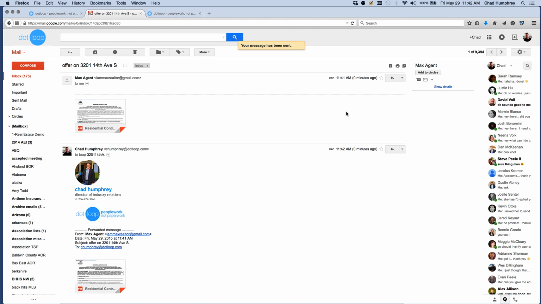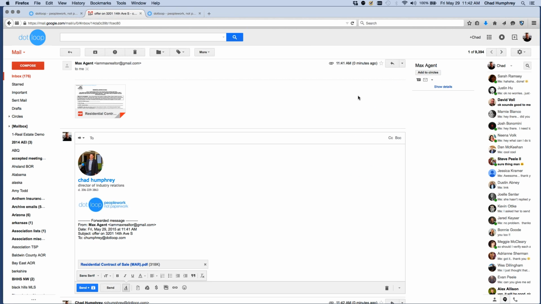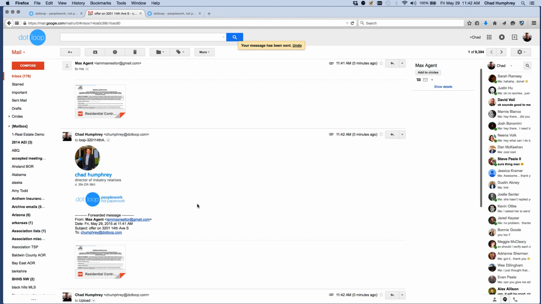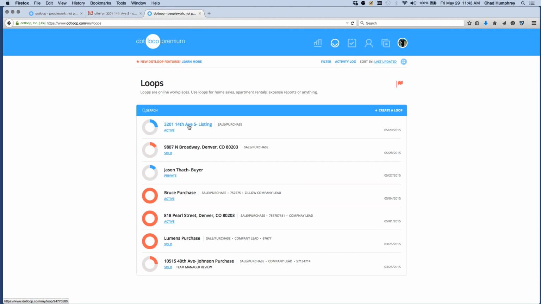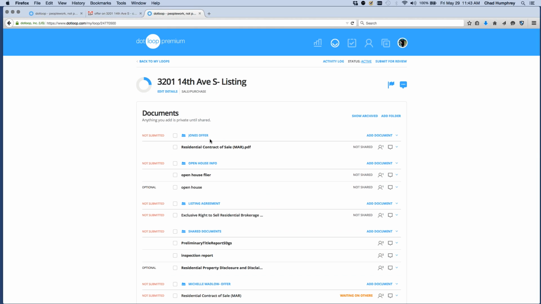So alternatively, I could have just forwarded this, typed U, there's my upload DotLoop account, and sent that over. Okay, and now what's going to happen is that'll come into my inbox, and then I just forward it into the folder in the loop that it belongs to. So when I go back into my DotLoop account and I go back into that listing, I have the Jones offer, and here's that offer that I forwarded.